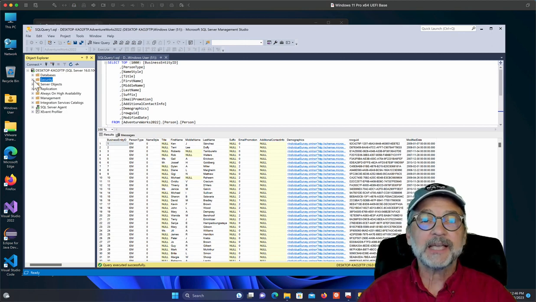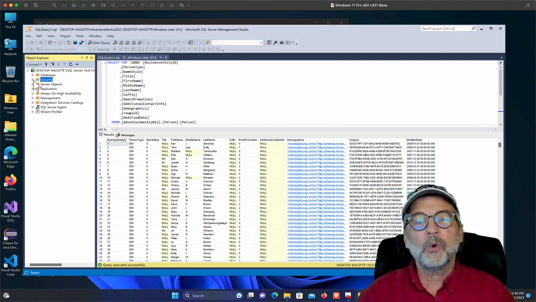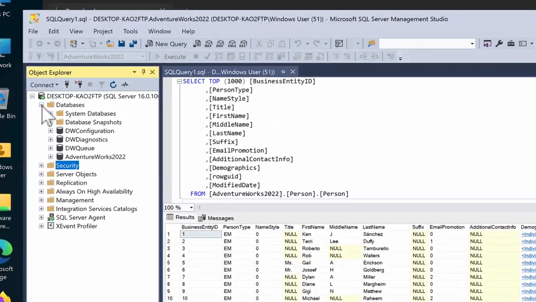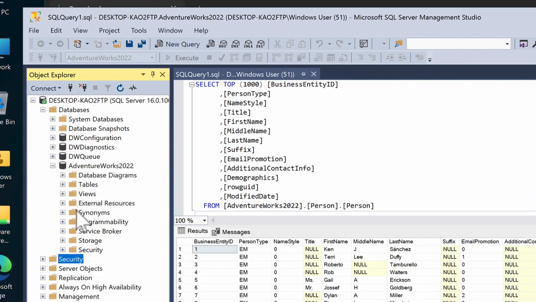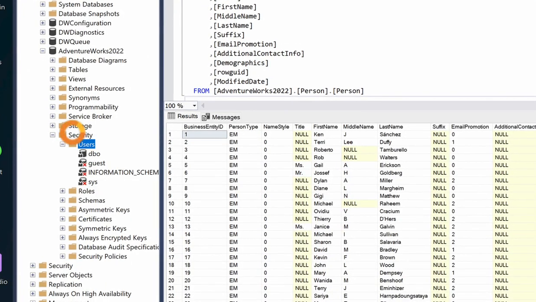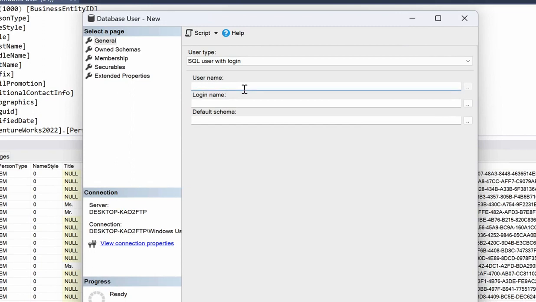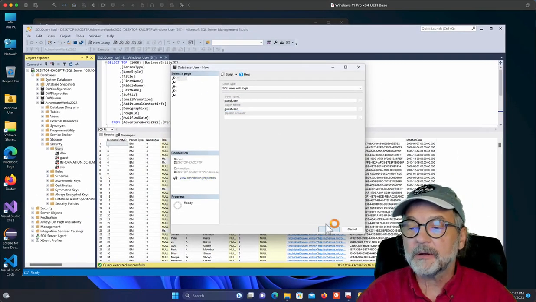So now we have to tell the AdventureWorks database what kind of authority this user should have. So I'm going to go into databases now. I'm going to expand AdventureWorks, and I'm going to click on security. There's users. I'm going to right click on users, and I'm going to say new user. I'm just going to use the same username, so guest user. I'm just going to call them both guest user. Just keep it simple. And click OK.